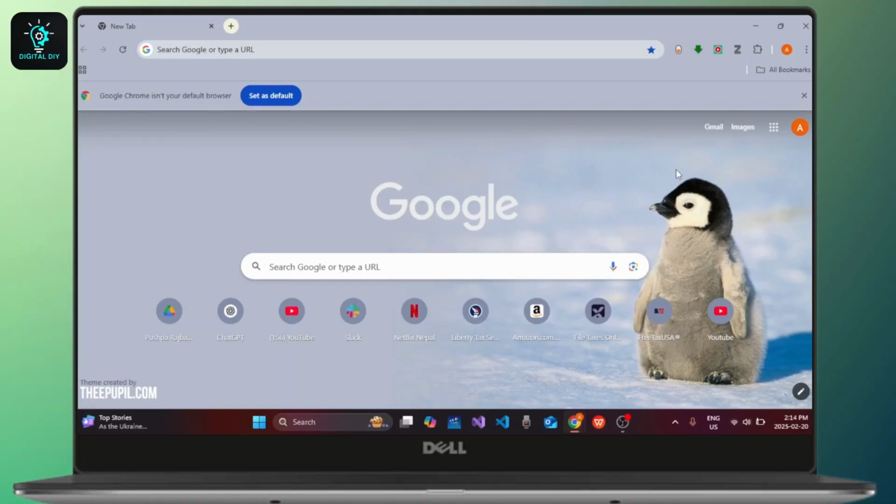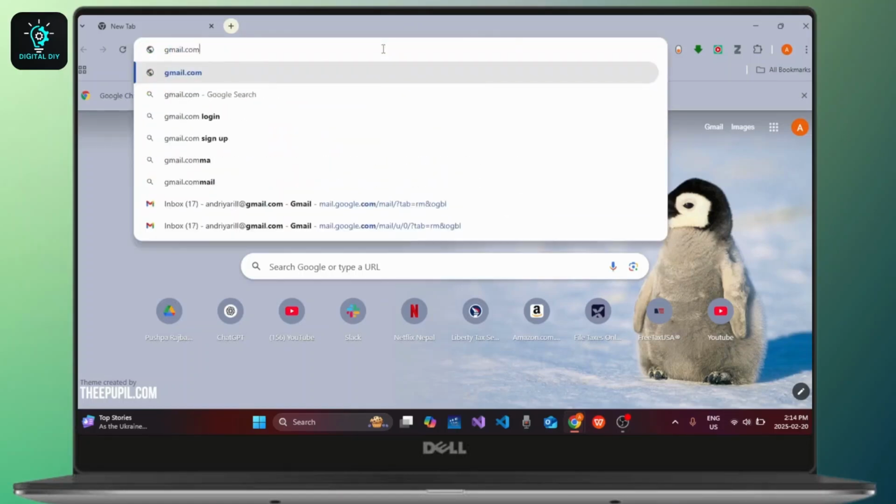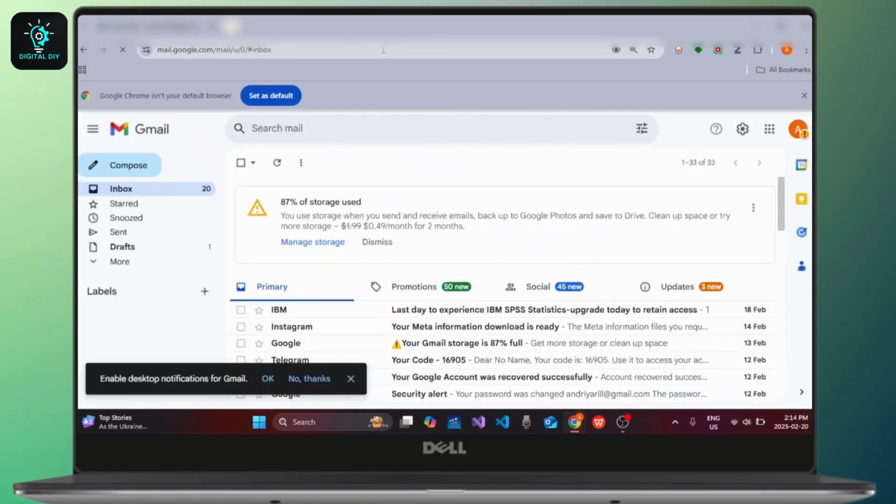Launch any web browser, suppose Google Chrome. Click the search bar at the top of your screen and type in gmail.com and press enter on your keyboard. Then you'll land on the official interface of Gmail where you need to make sure you are logged into your existing account. Now proceed by clicking on the profile icon at the top right corner.